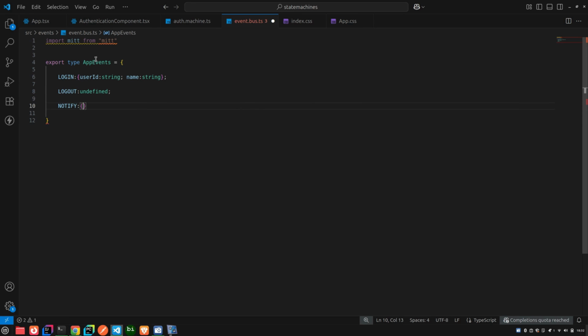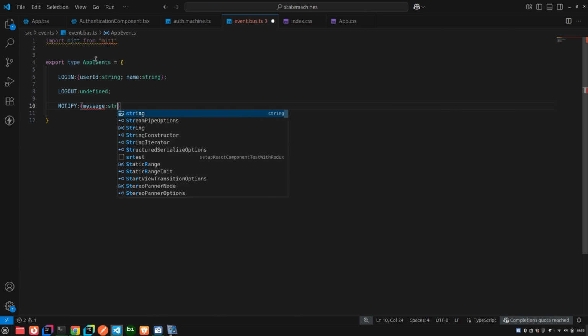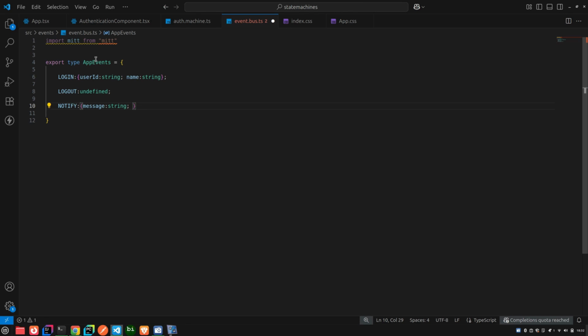We need to have a message, which is going to be of type string. So this one is just an event, maybe to notify the user what has happened. Then we need to have type. So this can either be success or error. During login, we need to know whether it is successful or there is an error.